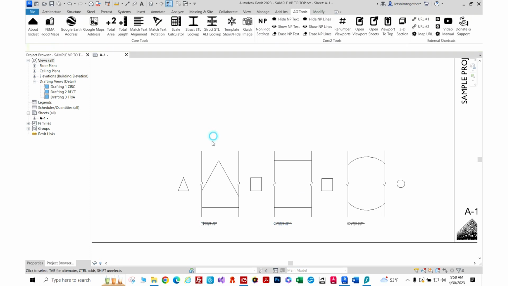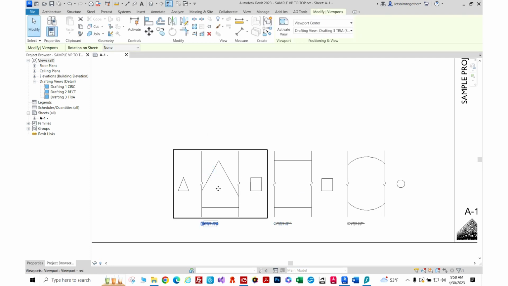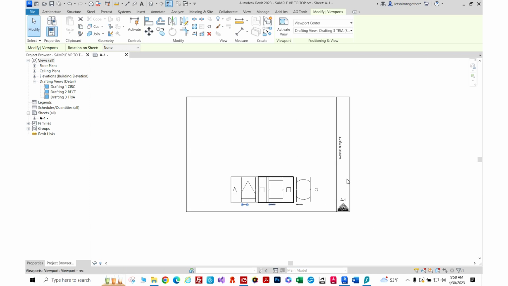The only way to do that is, let's say I wanted to get the triangles on top, I would literally have to delete this viewport and place it back, which is not a big deal. However, if there's 30 details here, that's going to take some time.